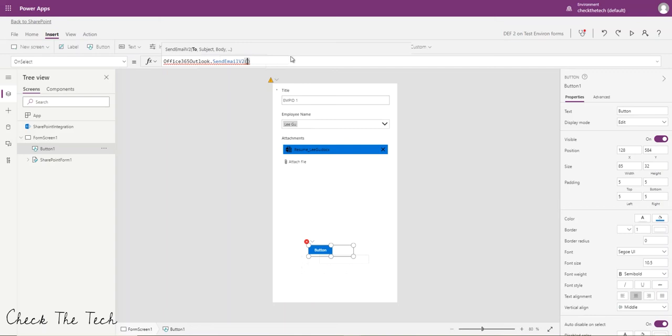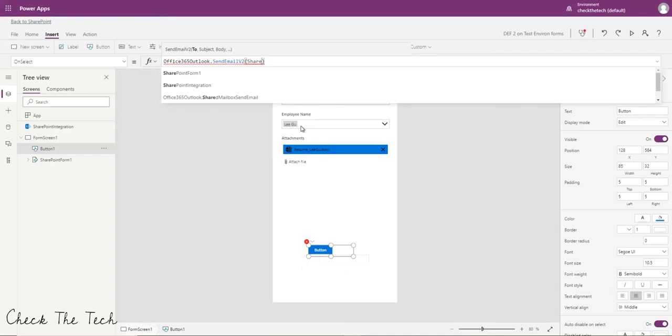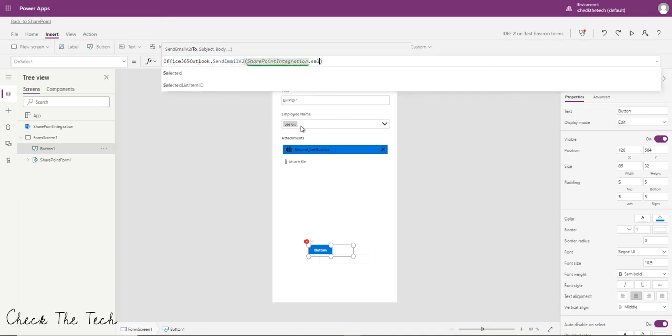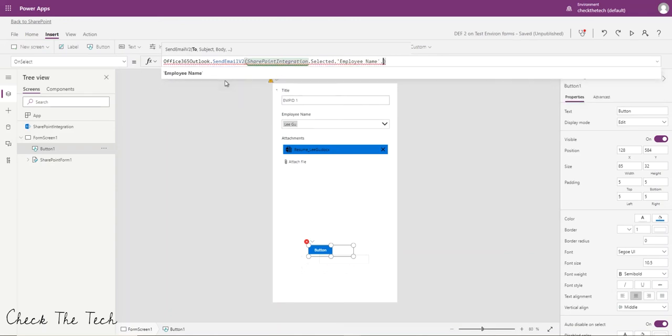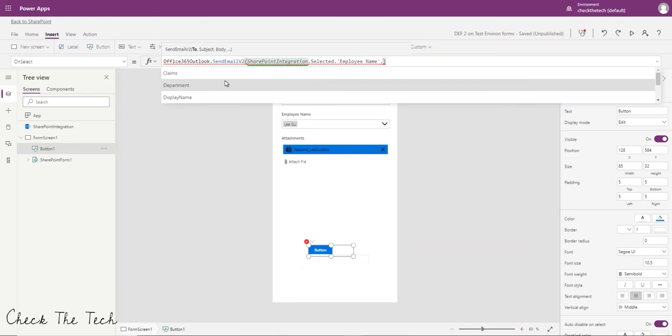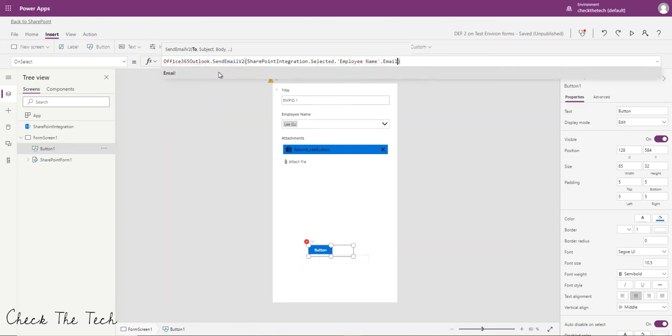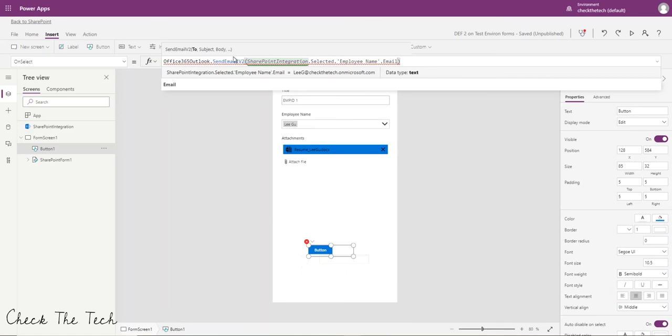So the To field here in particular is supposed to be a text field, and in this case I want the To field to be the email of the employee. So I'm going to use the SharePoint integration feature. I'll just say SharePointIntegration dot Selected, and that would allow me to go down to the employee name's email. So now we have the To field figured out.